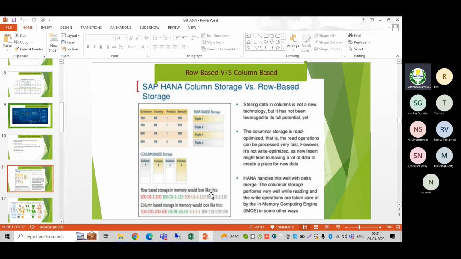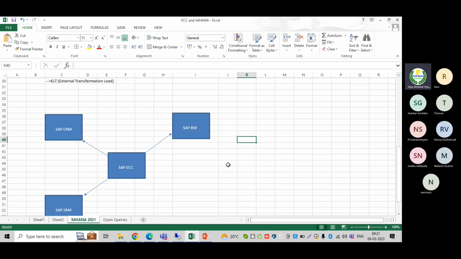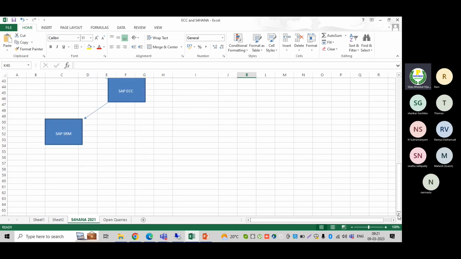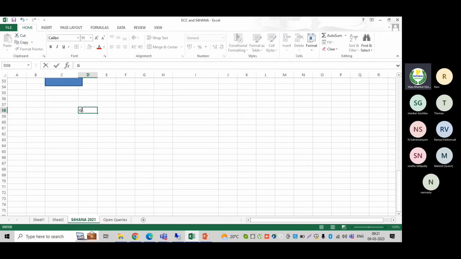Row based storage in memory would look like this. Okay, row based, then column based storage in memory, how it will look. I have just given an example here. Row based is nothing but the data stored in multiple tables. The major difference between row based and column based: let us assume I want to generate the report FBL3N. Okay, FBL3N is where you generate your GL line items data.